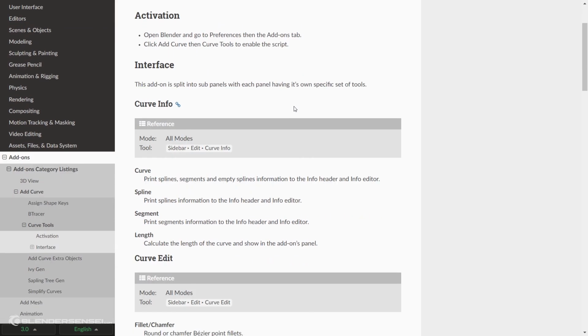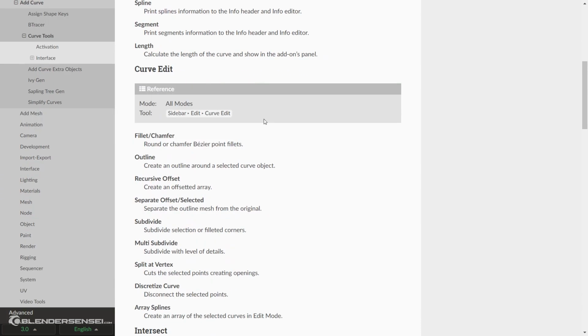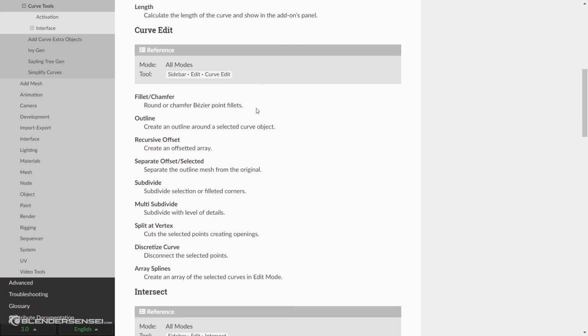Curve Info. Curve: print spline segments and empty splines information to the info header and info editor. Same for spline and segment. Length: calculate the length of the curve and show it in the add-on's panel. Curve Edit menu. Fillet: chamfer, round or chamfer, Bezier point fillets. Outline: create an outline around a selected curve object.